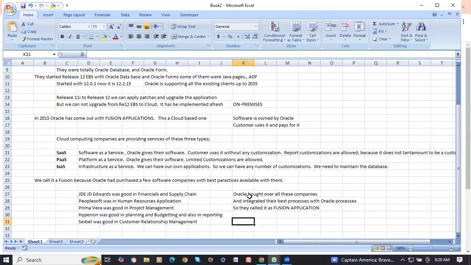Their best practices were taken from the other software. They cannot copy the software. That's why they had to purchase the companies. Once they purchase, they win out. Even now, you see some customers using PeopleSoft, but slowly, gradually, they will be fading away. Oracle will have its own name. All these companies are owned by Oracle now. So that's why these are called fusion applications, with more than one application taken into account.